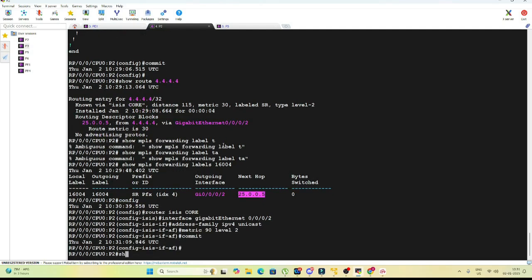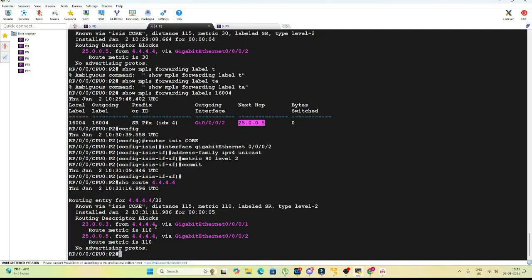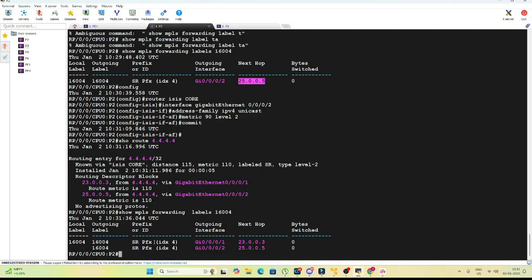Now if I see the routing table, both paths should be installed. As both of the metrics, the upper path and the lower path, are 110. And in the MPLS forwarding table, both of the interfaces have been installed. Both of the next hops have been installed.